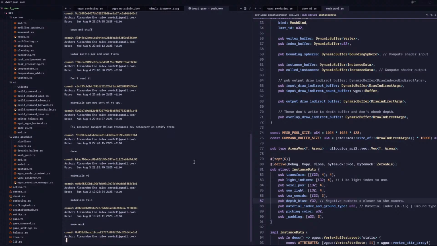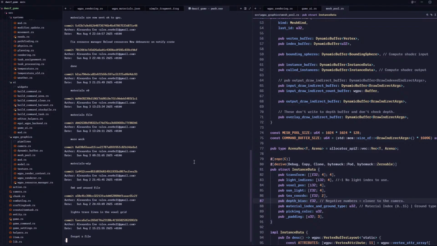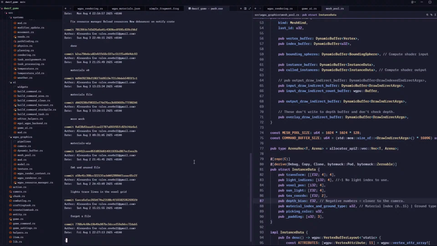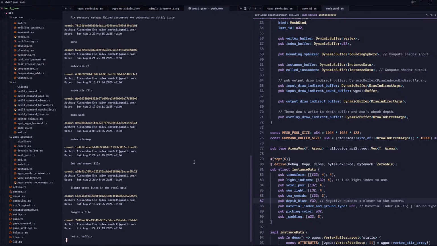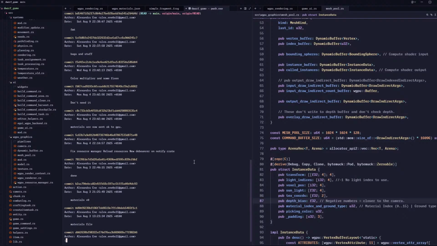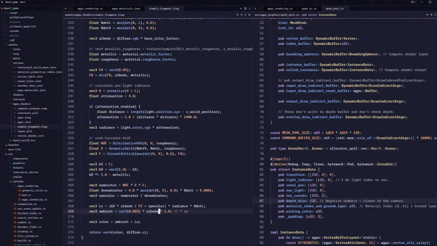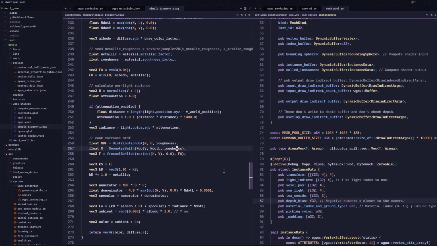Yeah, I have a debouncer for reloading files from disk on change. Yeah, so materials, and then that's it. That is it. So it's today. This is this week's work.